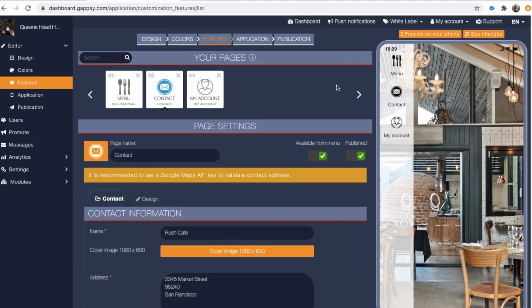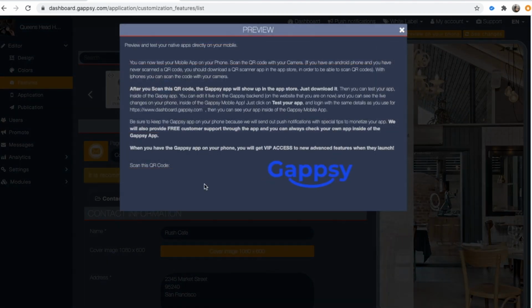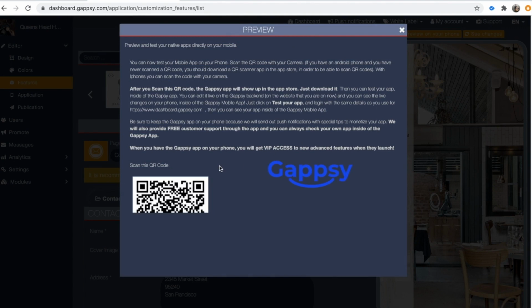What I do want to show you though is how to preview the app on your phone, because this is a really handy tool to know how to use the Gappsy app on your phone and how to actually get a feeling of how your app's going to appear. So in order to do this, click preview on your phone, and Gappsy is going to give you some instructions. What Gappsy is basically telling you to do here is download the Gappsy app. You can do that by scanning the code, and this will take you to the App Store.